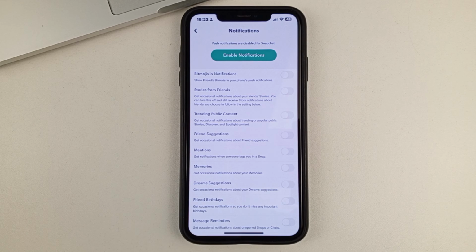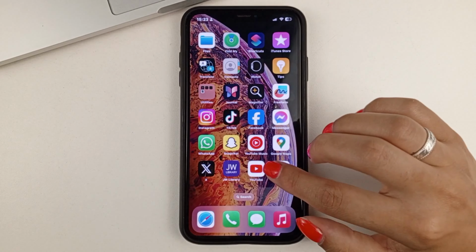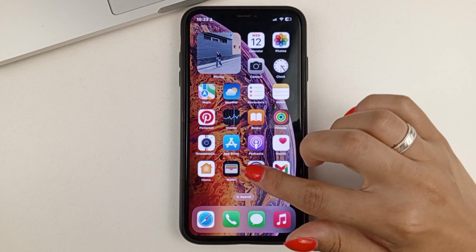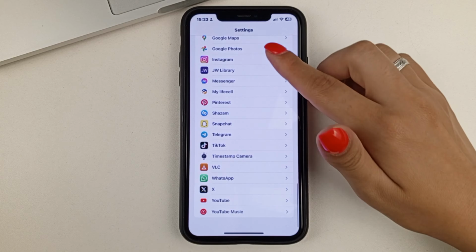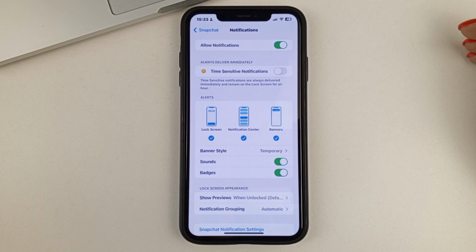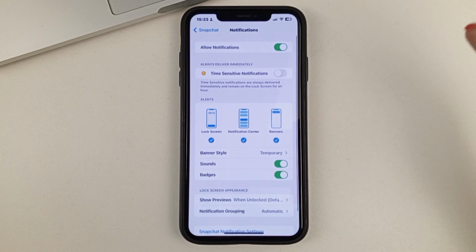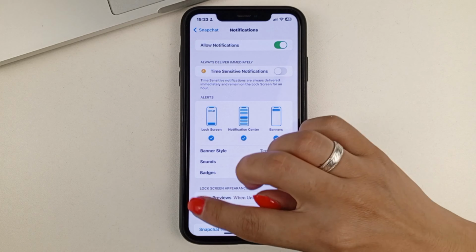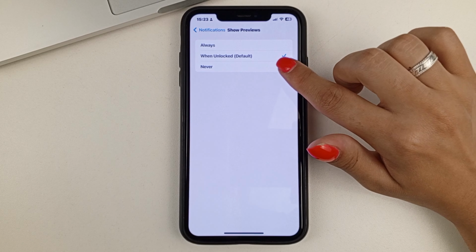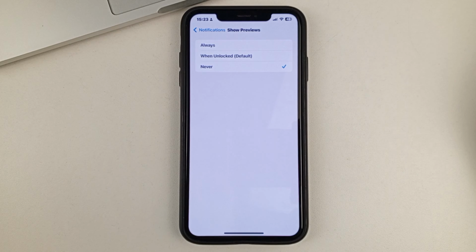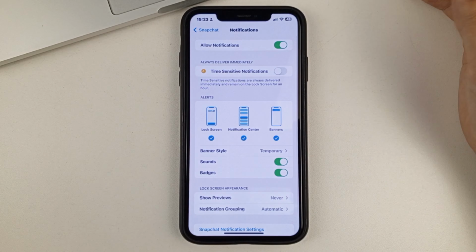Also, another way to completely hide notifications from Snapchat is to go to your phone settings. Then scroll to the bottom, find Snapchat. Next, notifications. And this is where you can, if you don't have it active, first of all, go to this section here and turn on Never, which means you will never get notifications.